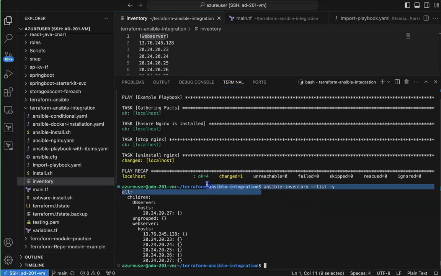See, you are in this directory. In the directory, you are executing ansible-inventory --list -y. It is clearly telling, hey, these are all exactly the things which you are trying. It is telling your top hierarchy here is all. As part of the children, you are saying one is DB server and another one is web server.